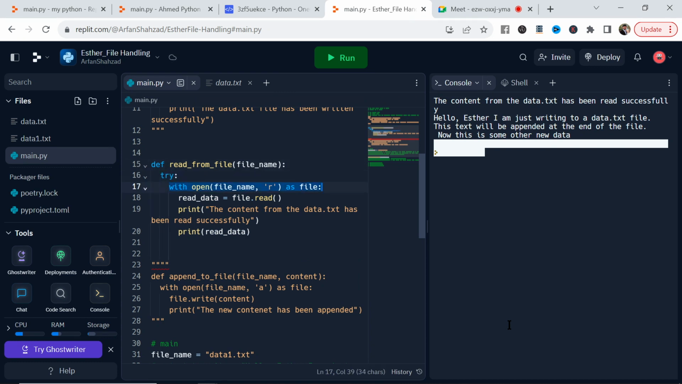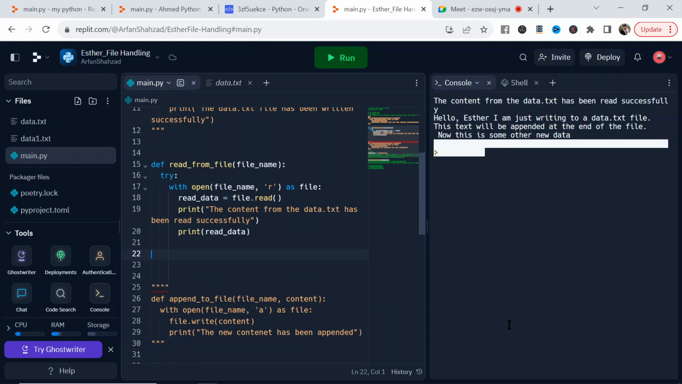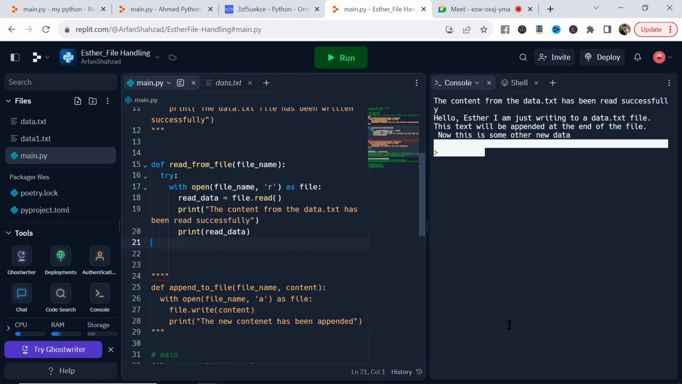If the file that we are going to read is not there, we can control the exception, we can control the runtime error. How will we control this? We have to write an except block here, and in this except block we have to handle what was the error previously.